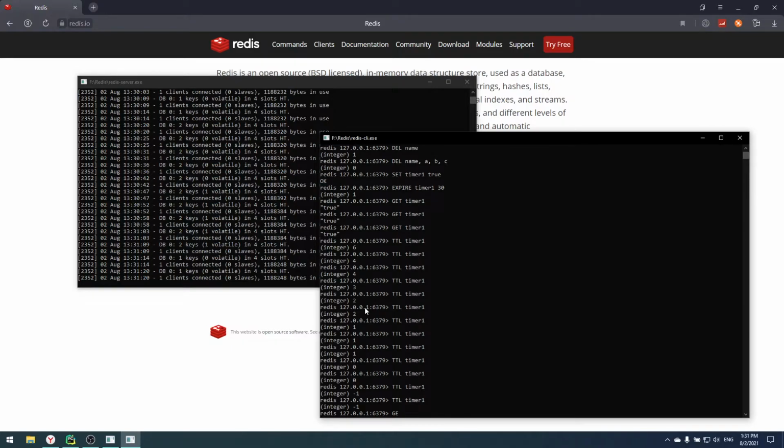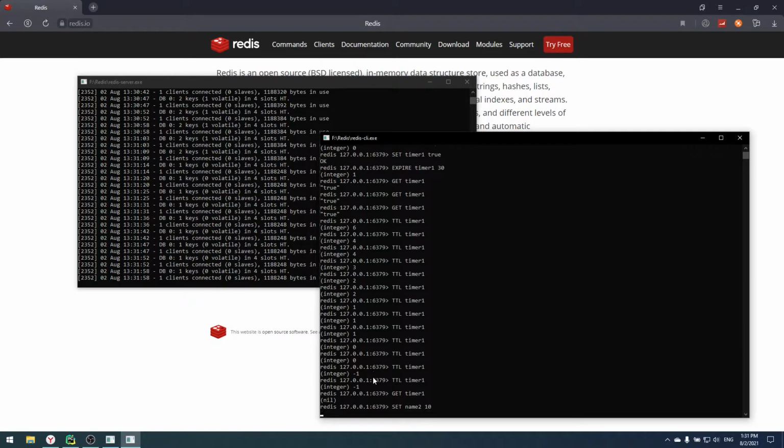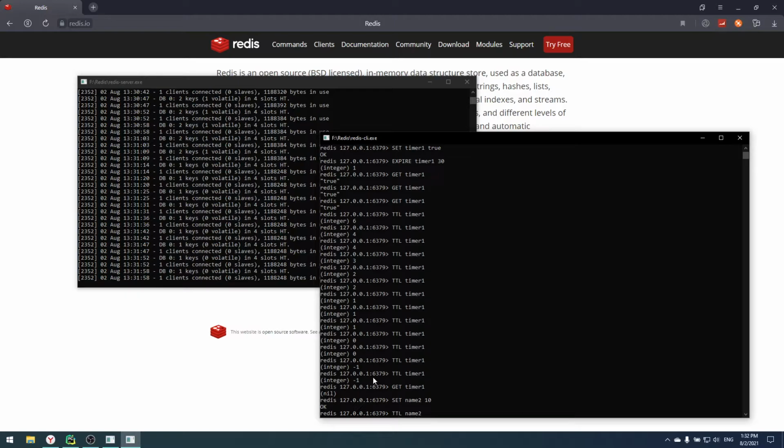And if I use get timer1 right now, we'll receive nil, because there is no timer variable right now, because we deleted it with our expire command. We said that our timer1 will only live for 30 seconds, and that's how it actually works. Now we don't have any variable inside of our Redis which is called timer1. That's actually how it works. So as you can see, we have -1 as the TTL, and if we set a variable, for example, name to 10, its TTL will be -1 by default.